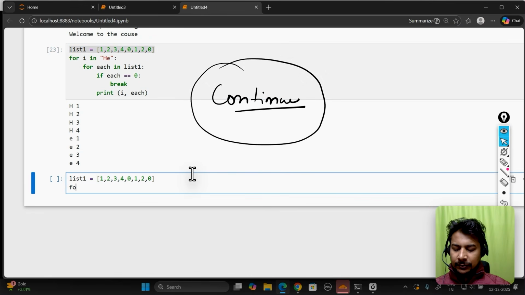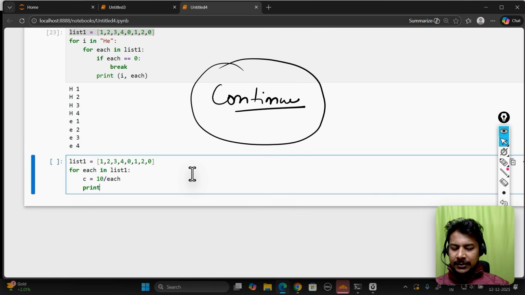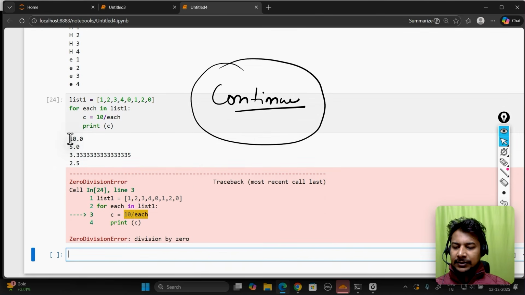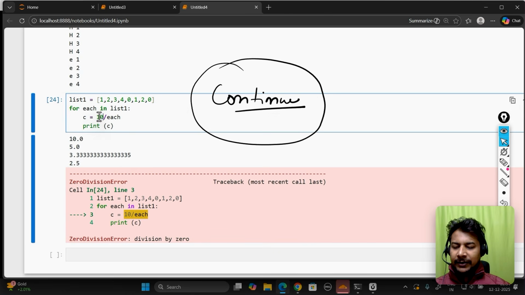Consider I want to divide a number for each in list 1. I have number c equal to 10 divided by each. Print c. So after these four values, I'm getting the error, zero division error. We know very well because 10 divided by 1, that's 10. 10 divided by 2, 5. 10 divided by 3, 3.3. 10 divided by 4, 2.5. 10 divided by 0, that is the error. Zero division error, not defined, infinity, you can say. So I want to avoid this kind of error.